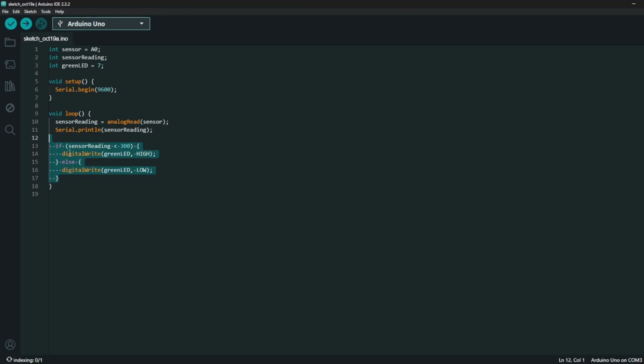So to explain this block of code, when the value of the sensor reading is less than 300, we want to turn on the LED. And then when it's above 300, we want to turn it off. So basically, when you have a low amount of light hitting the photoresistor, you want the LED to be on. And then when that light is of a higher intensity, you want to turn off the LED. So now let's see if this actually works.